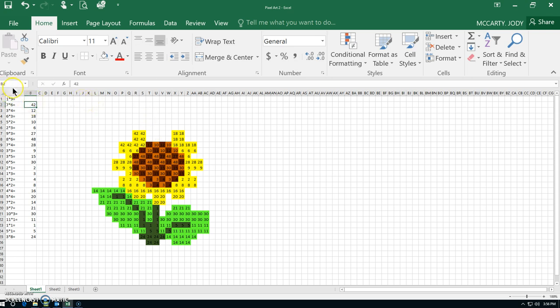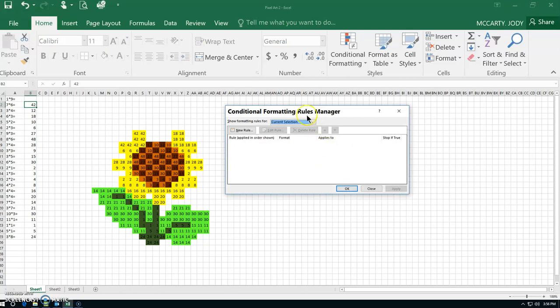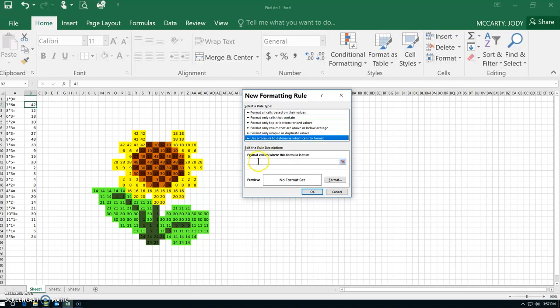I use my cell name box here. I'm on cell B2. My answer is 42. I'm going to repeat the process for you. Conditional formatting. Manage rules. Always show formatting rules for the whole worksheet. There's my first one. I need a new rule using a formula. Equals, dollar sign, capital B, dollar sign, row 2. If that cell equals 42, now I go to my format.